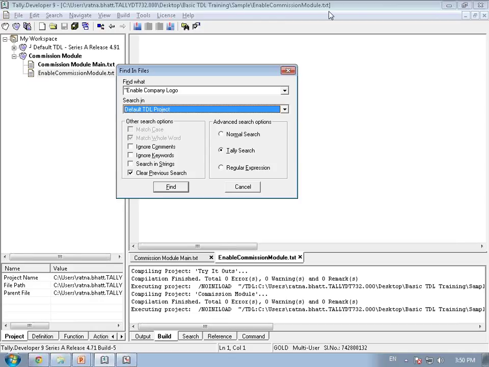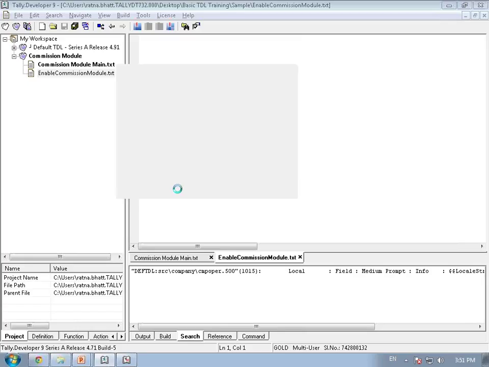Is everybody able to follow? Is everybody able to follow what we are doing? Great. So we're going to find it in the default. Find. We are lucky we just got one search.